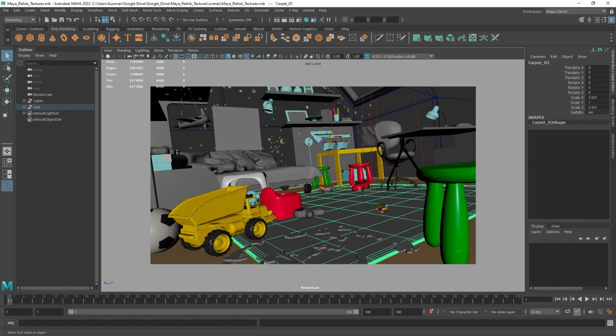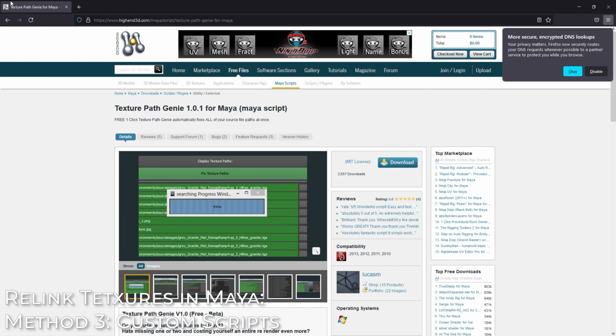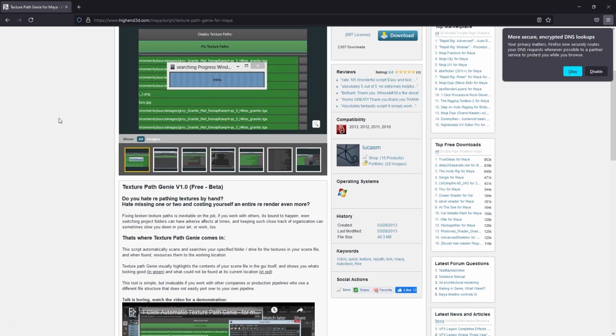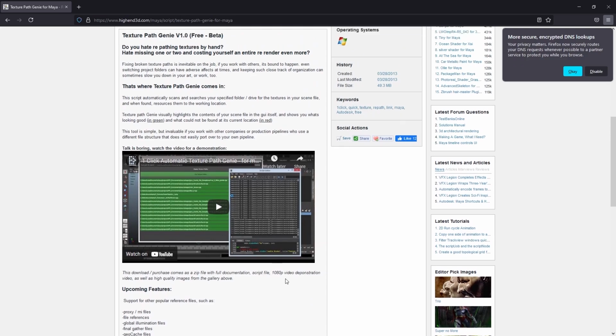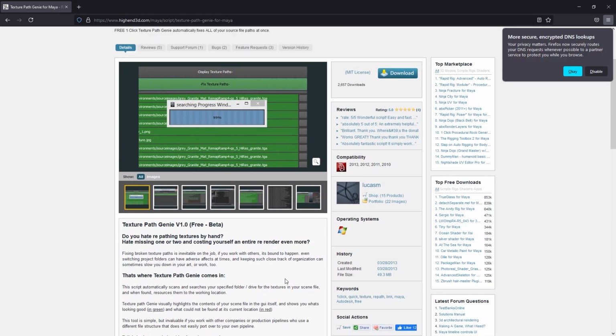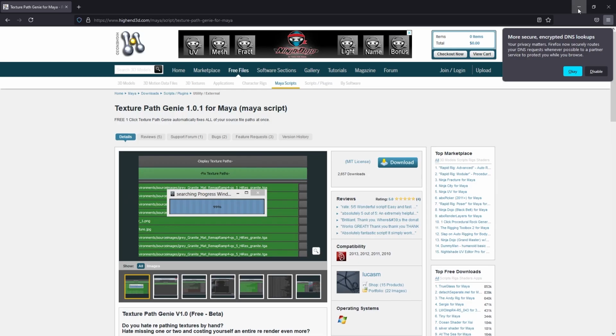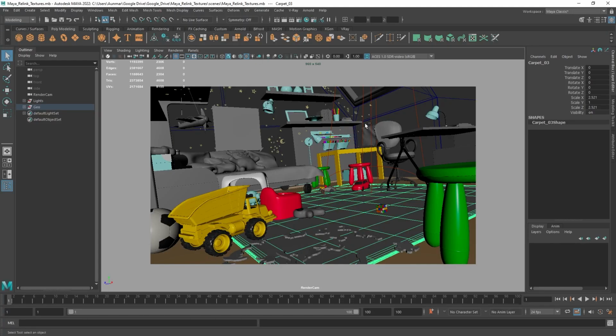So the last method that I like to do is actually my favorite, and it's using a custom script. You can find it on High-End 3D, and it's this really old script called Texture Path Genie, and I've been using this since probably Maya 2012. It was created a good while back. Just keep this with you in the cloud or on a USB. I've pulled this out for students when they're cramming and trying to get textures automatically relinked, and neither resetting the Maya project nor using the file path editor worked. This one always works. All right.